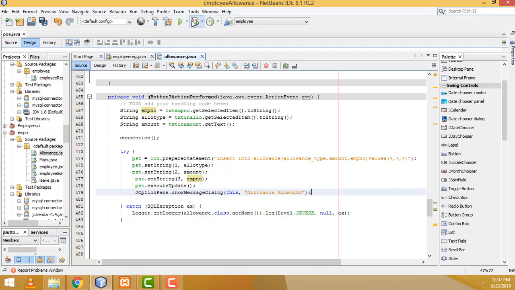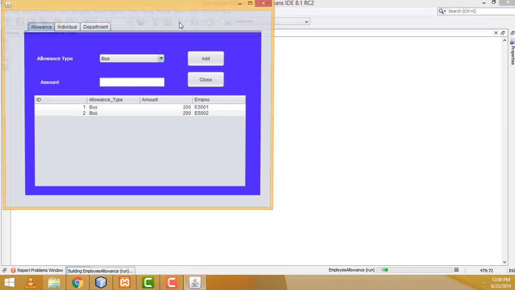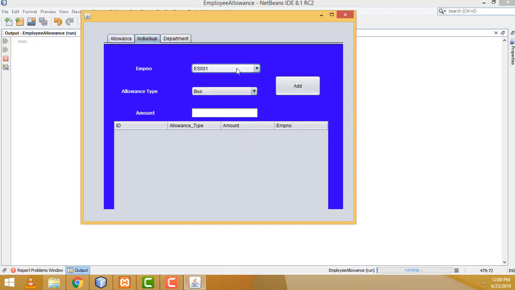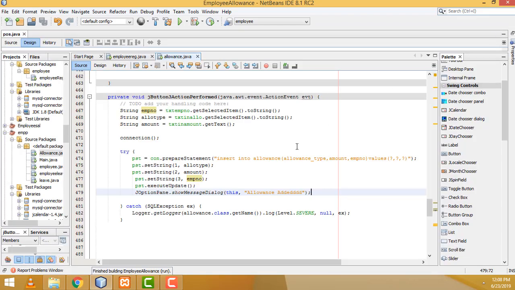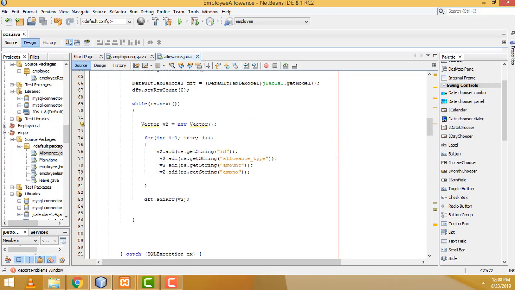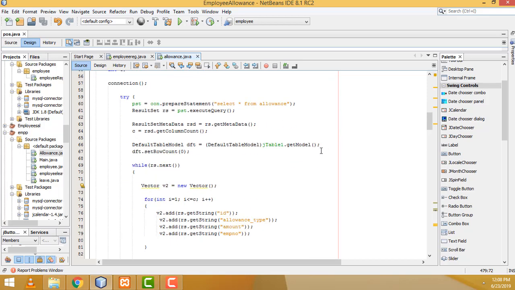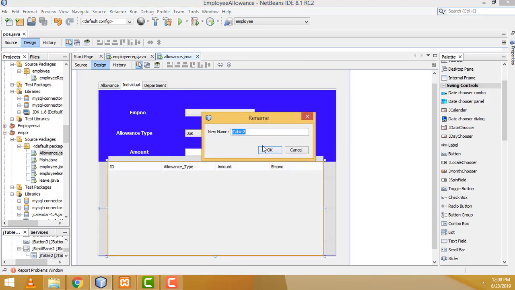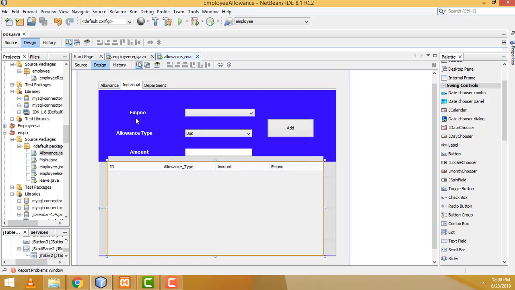Right, now let's check. This one should give the allowance to all employees. This one is individual wise. Now we have to give the table load here as well. So here we have to load this table as well. So here we have the table load. What is the name of this table, the second table? This one should be 2, the first one should be 1.